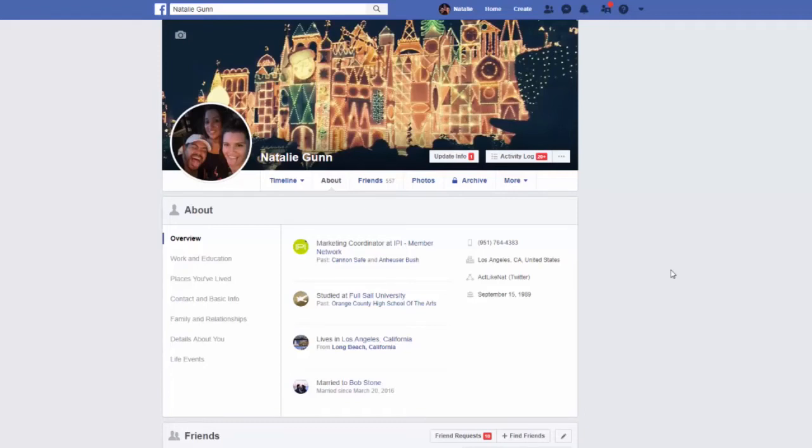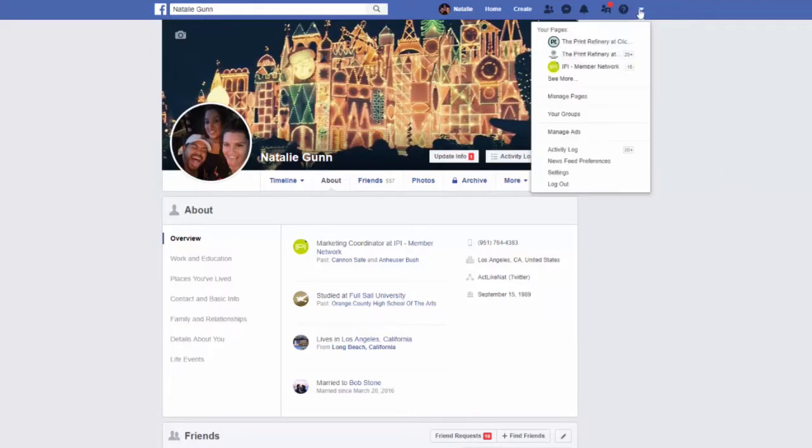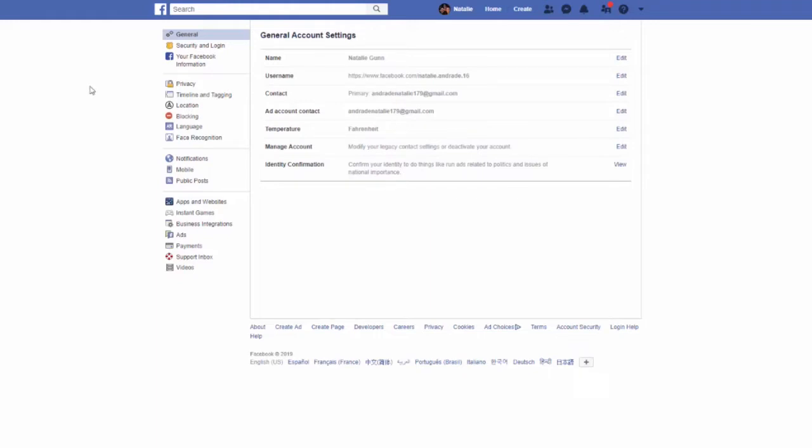To update the social media dashboard app within Facebook, first you must be logged into your personal Facebook account. In the top right corner, you'll see a drop-down menu and go all the way down to Settings. Once you click Settings, you'll be in your account settings. Off to the left, all the way down, you'll see Business Integrations. You'll want to click that.